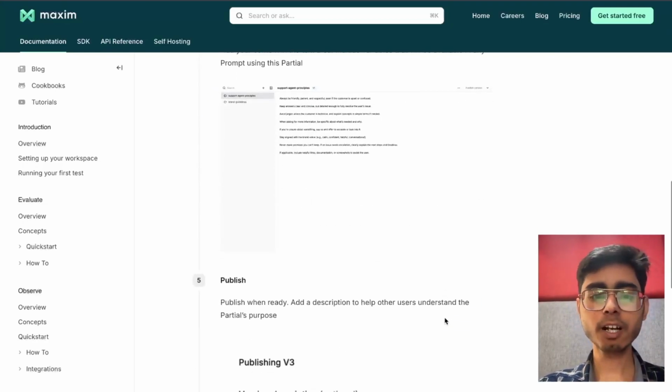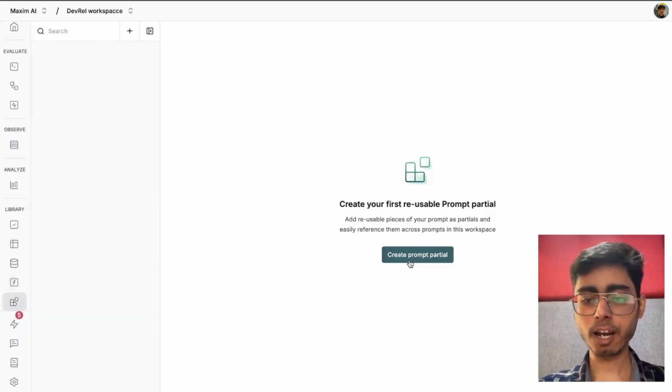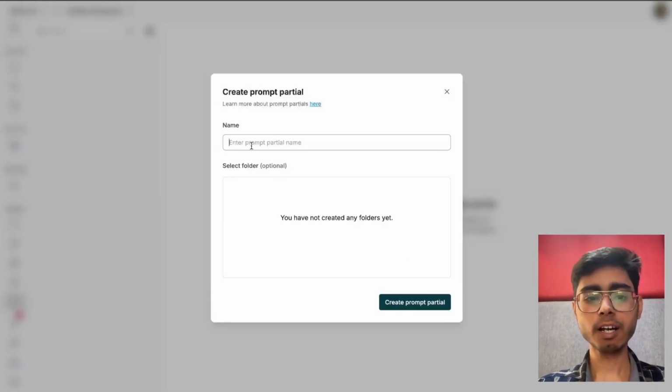Feel free to read our documentation and follow this process. Otherwise, let me show you in this video how you can work with prompt partials. First of all, go to prompt partials and create a prompt partial. Let's say this is a prompt partial that I want to create for the tone of my agents, right? So, tone prompt partial, and I'll click on create.